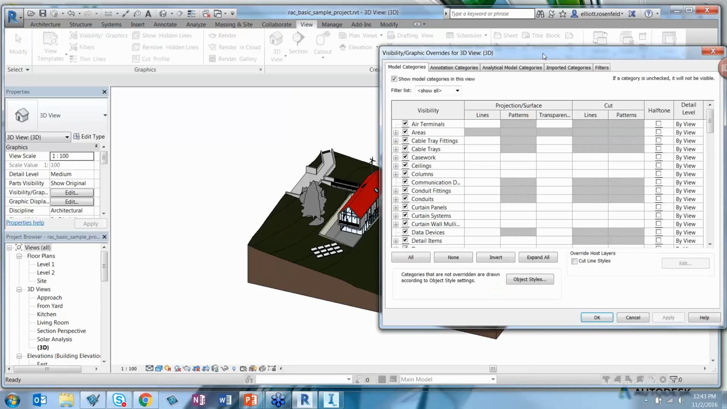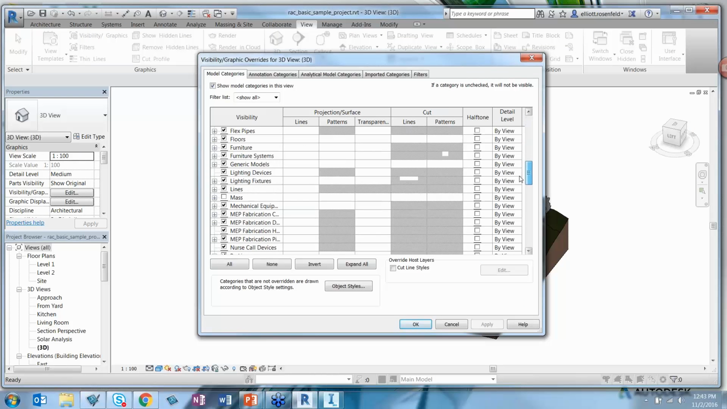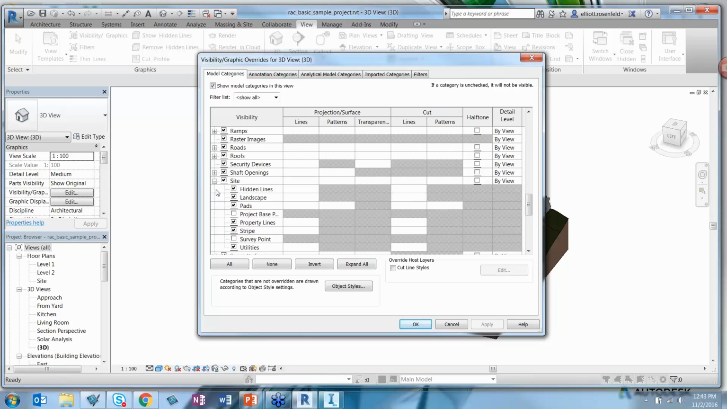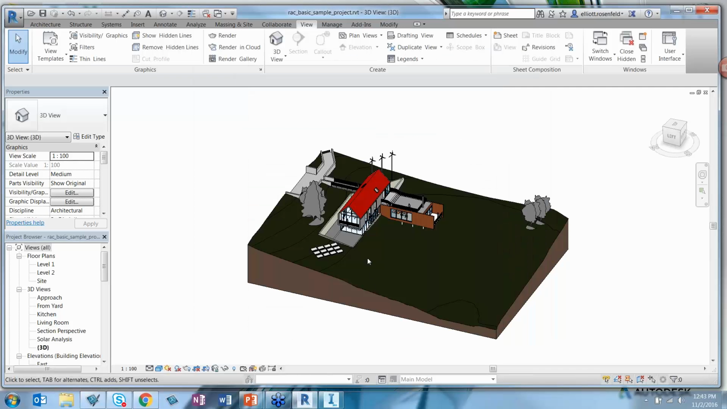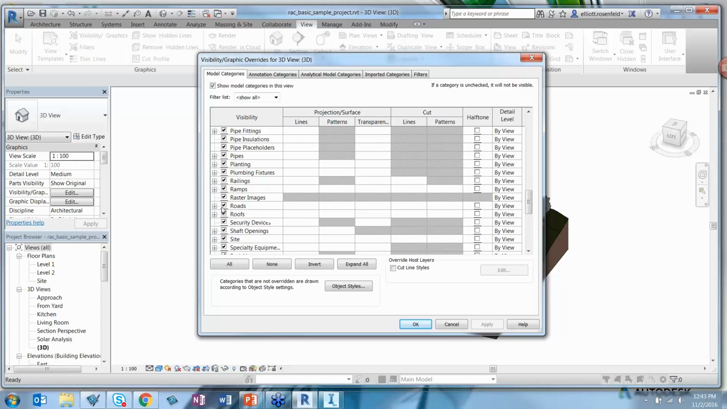Thanks for that tip. Again, what I did there is I just turned off the reveal hidden elements as Willie's recommending, which is a great idea. I'm opening the visibility and graphics under view, expanding the site, and just turning the project base point back on. You can hit apply or OK. Maybe you do need to hit apply in this method. So what have we got here?